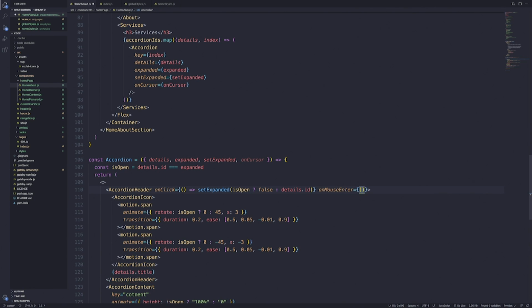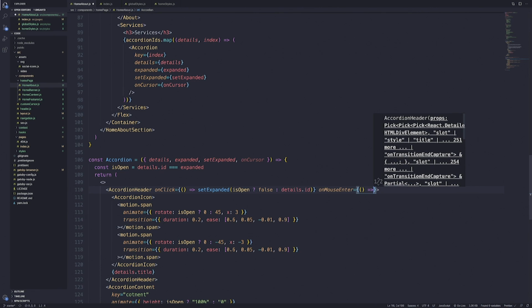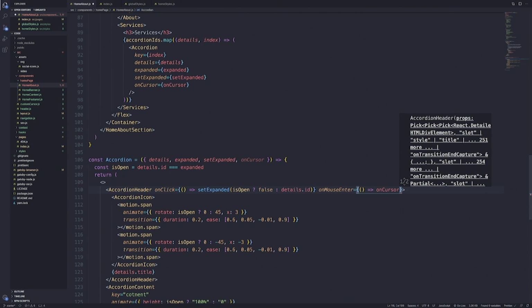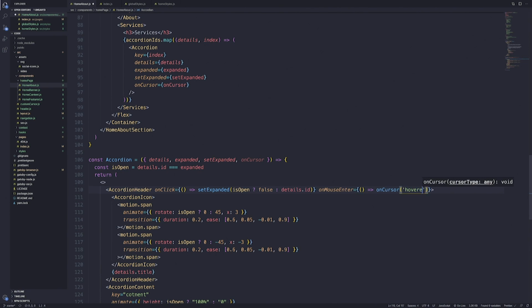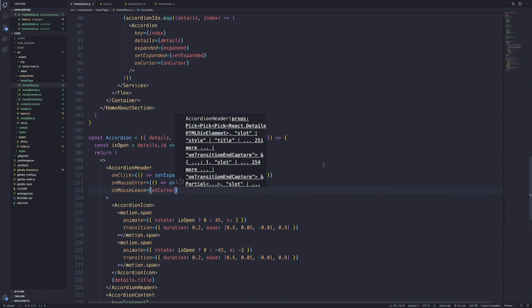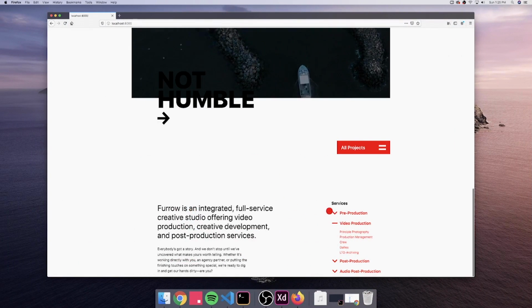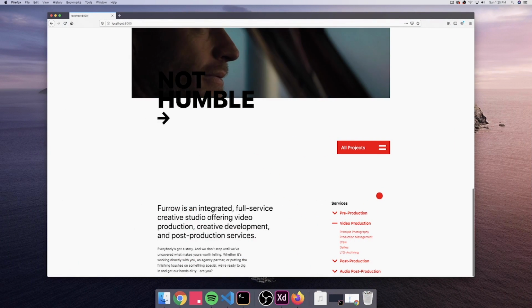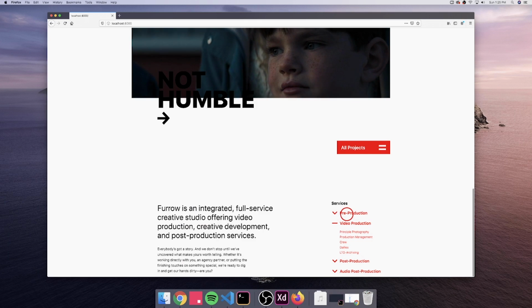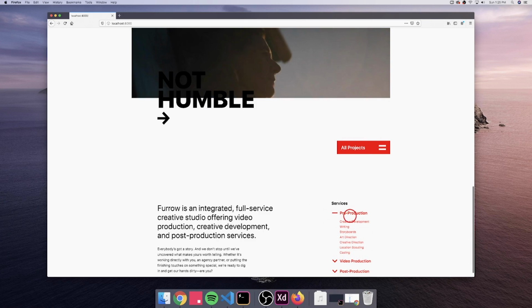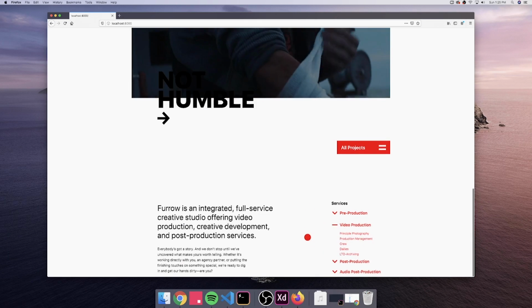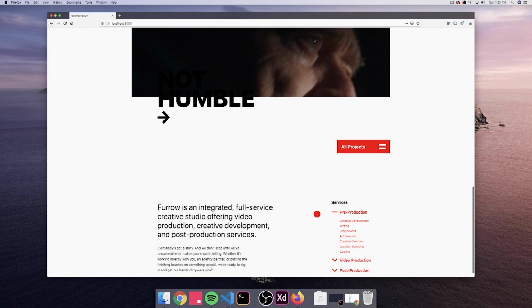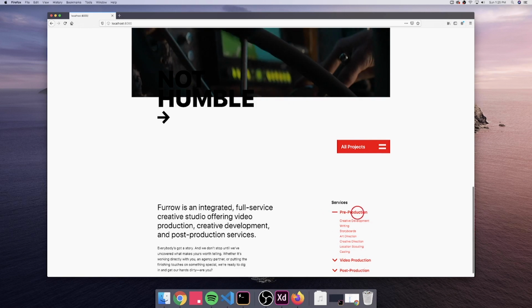And we've done this a lot now, so you kind of can see the idea now. So on mouse enter is going to have on cursor set to hovered. And then on mouse leave, we'll just return the on cursor function. So let's take a look now. When we hover on pre-production, it tells the user, hey, this is a link you can click. Okay, perfect. One thing I want to mention is I want to add hover effects to pre-production.